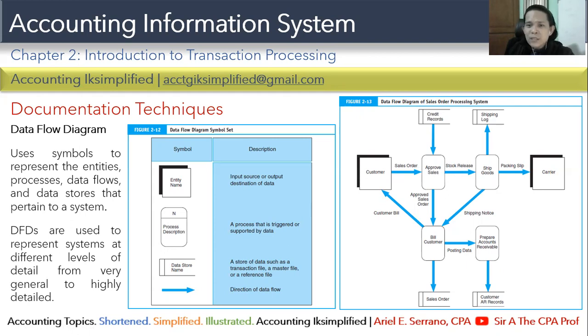Okay? You have to approve the sales, you have to ship the goods, you have to bill the customers, you have to prepare the accounts receivable. So they are actions, no? And it is a process, of course.